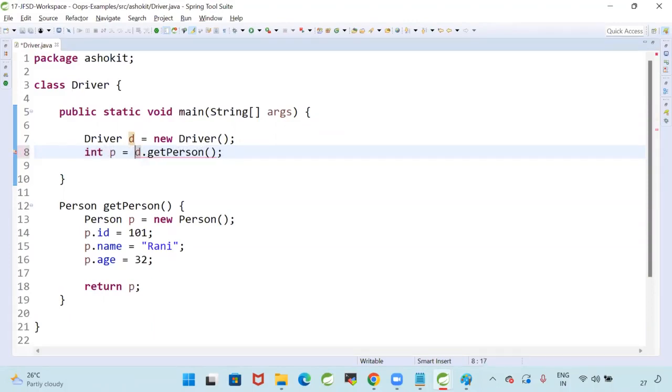Can I store into P? No. Why? What is that method returning? Person object. So where do I need to store it now? In a Person variable. The method is returning some object, and that object I need to store into one variable. What is that variable? Person P. The variable name can be anything. You can take it as Z also.